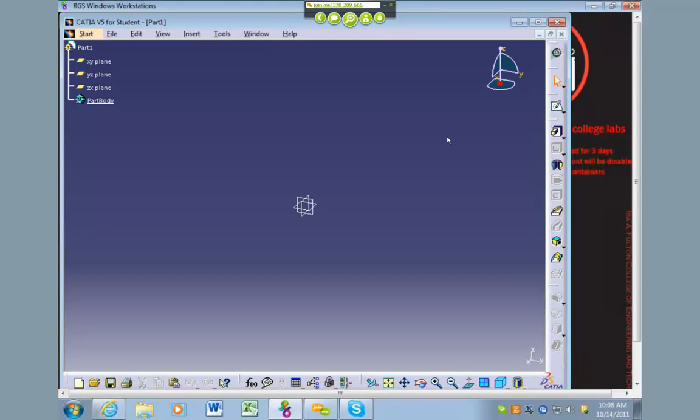Okay, so today's lab is lab number 7. We're going to learn how to do some surface modeling in Catia. It's actually one of my favorite labs. I love surface modeling, so I'm pretty excited about this.